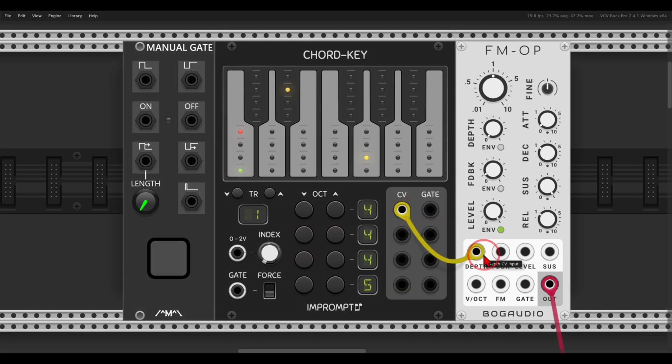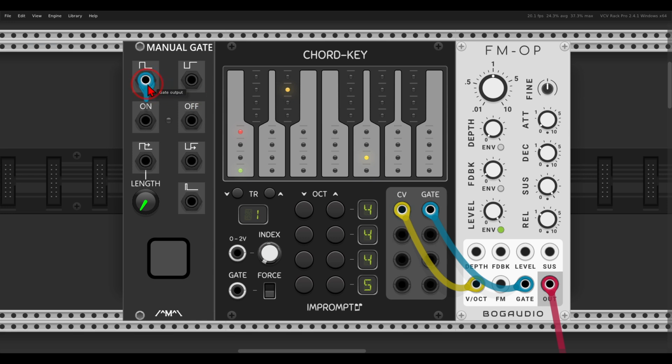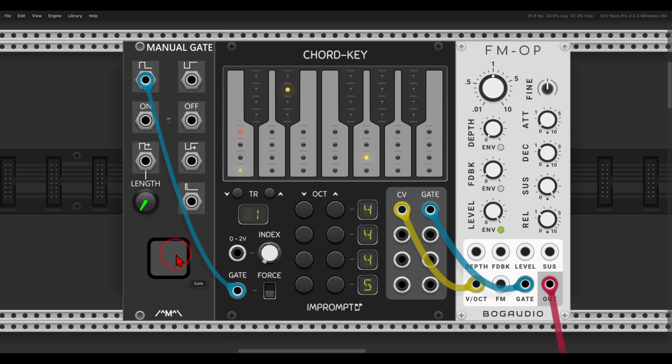Right, so the CV will go to the pitch, the gate will go and gate the FM operator. You can see already it's polyphonic. Right, and then when I gate the chord key, it will play the chord. For this, I can use, for example, the manual gate from Impromptu. So I can sort of gate this chord into the FM operator.